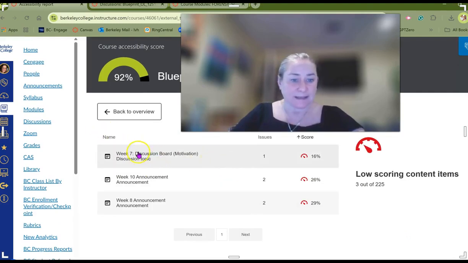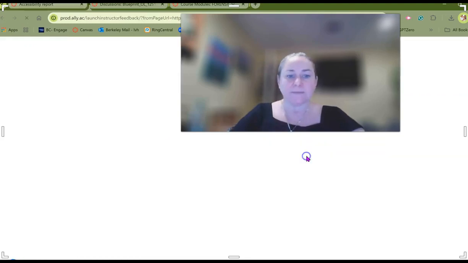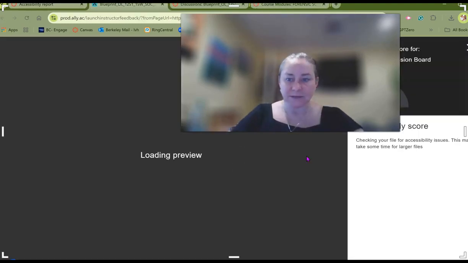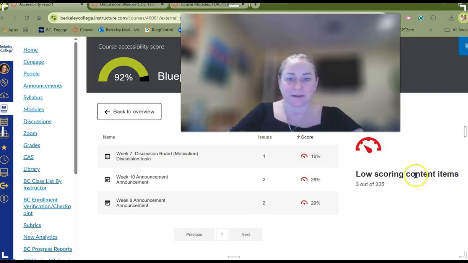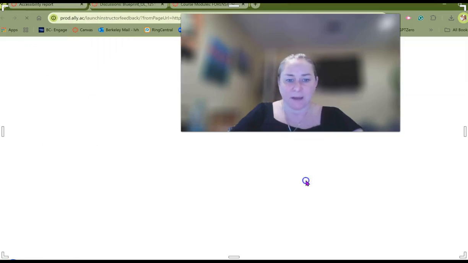In this case, we've got a discussion board and a couple of announcements. So let's just go through what we need to do here. What's the issue with this discussion board? It's doing this. Oh, that one is actually one that I fixed. It had some hidden little documents in there, but we've actually fixed that one. It's just taking a little time to pop out of there.